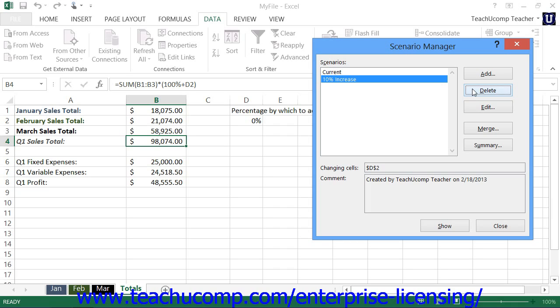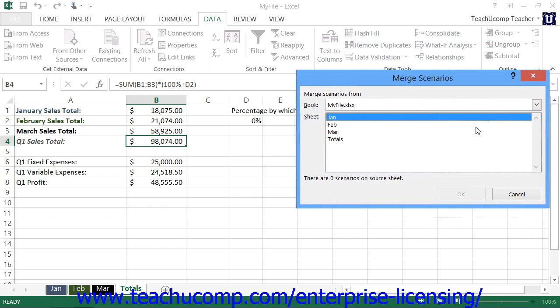You can also import other scenarios into your current worksheet. However, this is only effective if the changing cells are the same within both worksheets. To merge scenarios, open the workbook from which you want to import the scenarios. Then open the worksheet into which you wish to merge the scenarios that you just opened. Open the Scenario Manager dialog box, and then click the Merge button. This will display the Merge Scenarios dialog box. Here you use the Book drop-down to select the workbook that contains the scenarios to import.